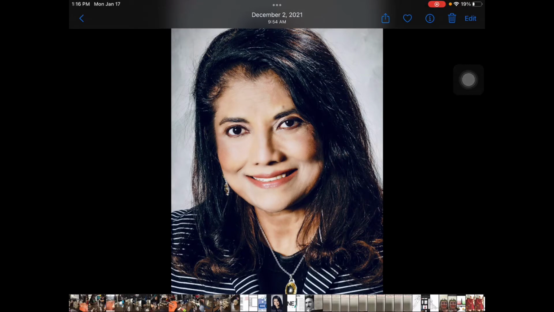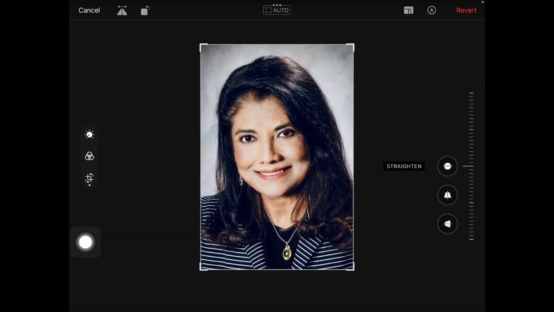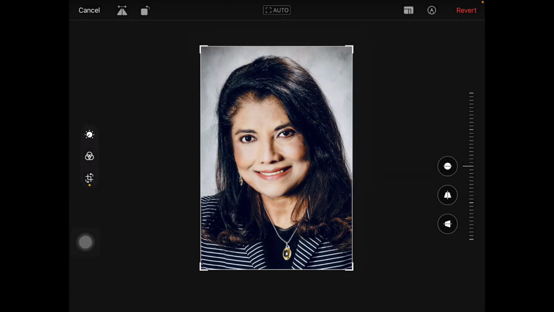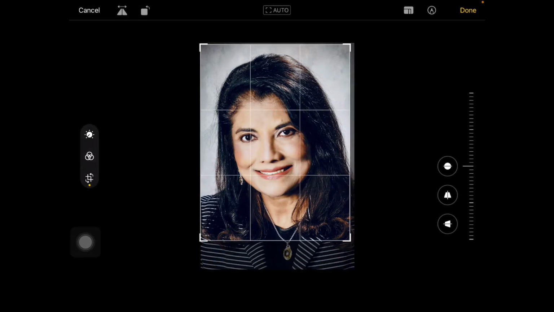Now we're going to look at how to crop, rotate, or flip a photo. So once you click Edit, go to the left and you're going to click the bottom icon, which means crop. Okay, you'll notice the picture changes and goes into a crop mode. Once you get here, you can crop it manually by clicking on the corners and dragging it up and down or wherever you want.